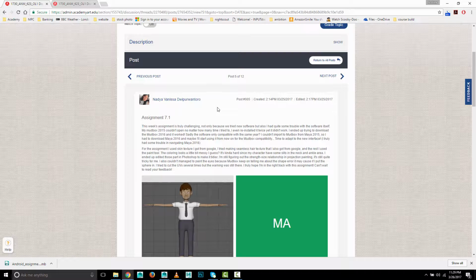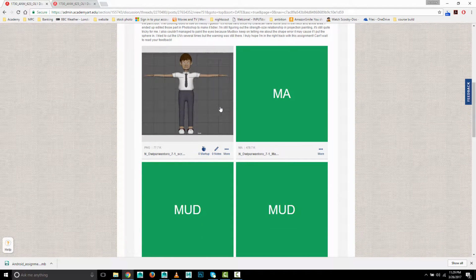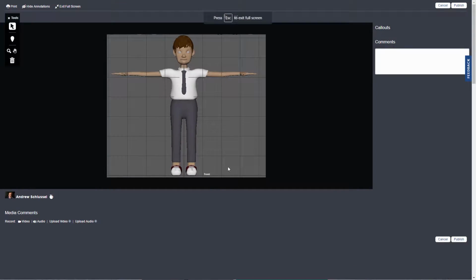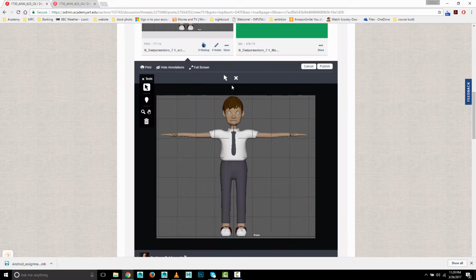Next up is Nadia. Let's take a look at the image here. It's a pretty good size. It looks more like a solid color than a texture, although I see a little bit of texture in the hair.